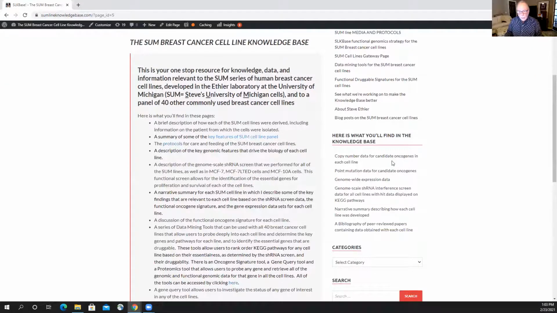So within our database, we have these various data sets for now about 70 breast cancer cell lines. So first of all, copy number data, and it's actually for candidate oncogenes, but it's really copy number data from genome-wide array CGH analysis. So that's all in the database. Point mutation data derived from exome sequencing, genome-wide expression data from RNA-seq analysis, and genome scale shRNA and CRISPR screen data now for all of the cell lines.